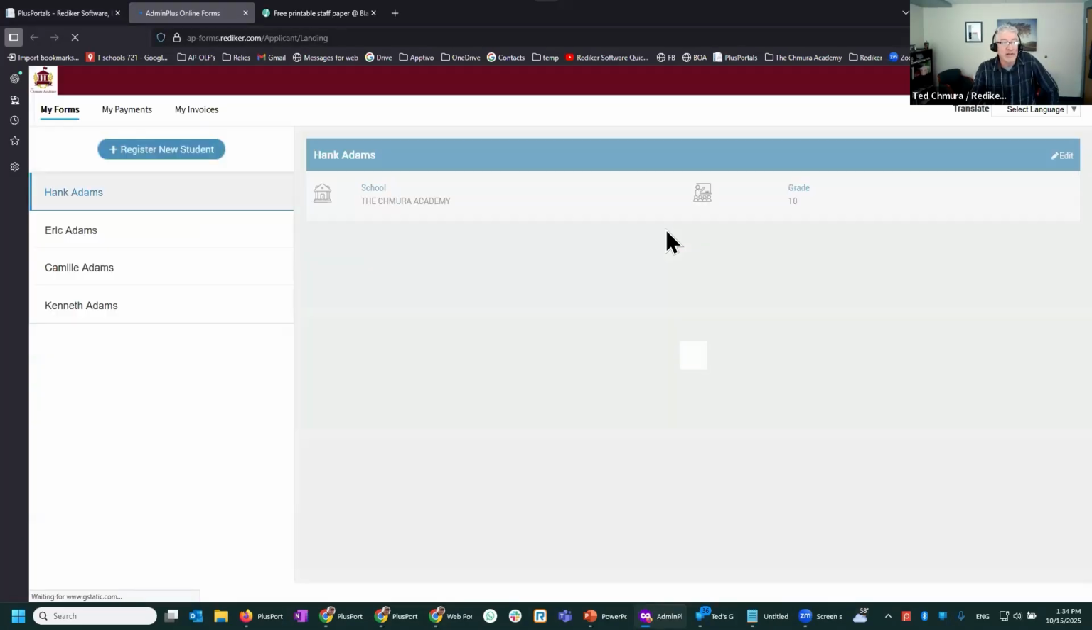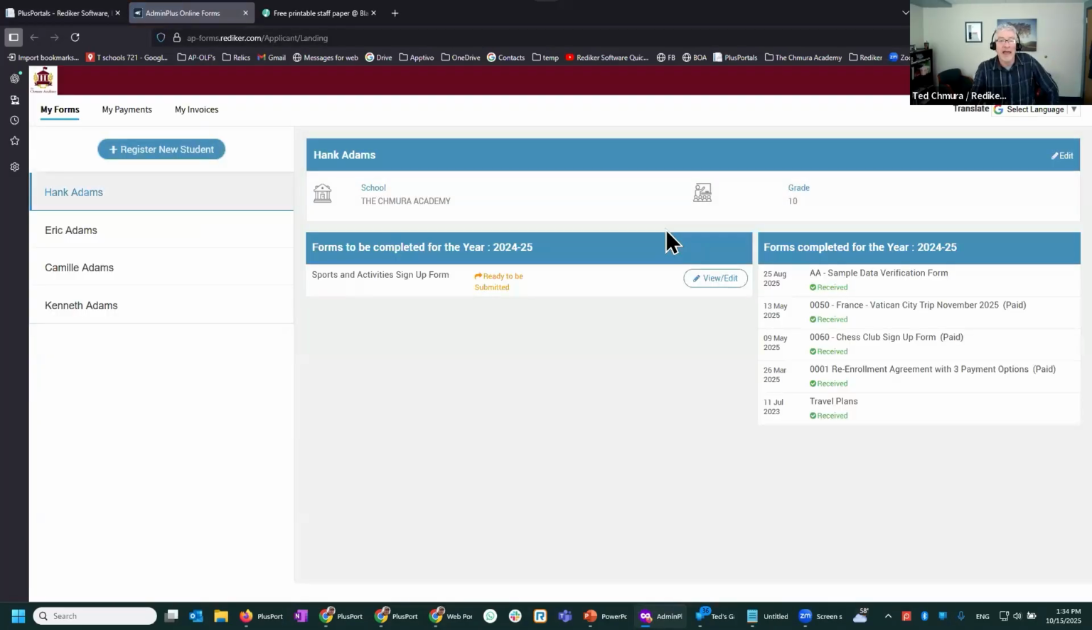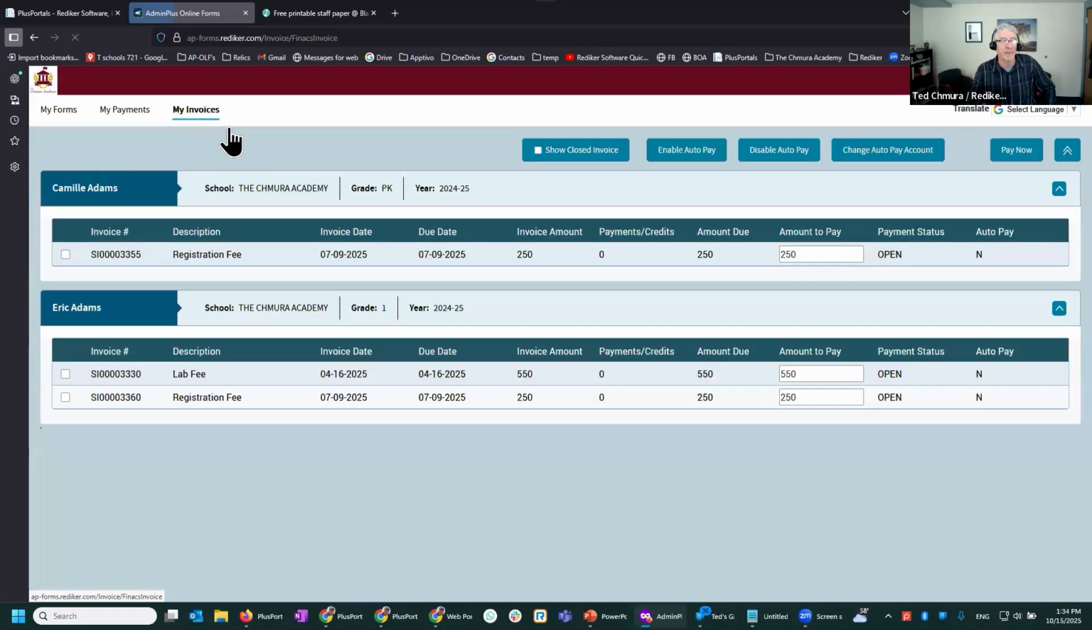Of course, online billing, access to things like the online forms and any invoices that have been created in the Rediker system and need to be paid. Parents can just jump right in here and pay these bills right online through the convenience of the PlusPortals. Fantastic system for keeping everything in one place. That's kind of the goal here.